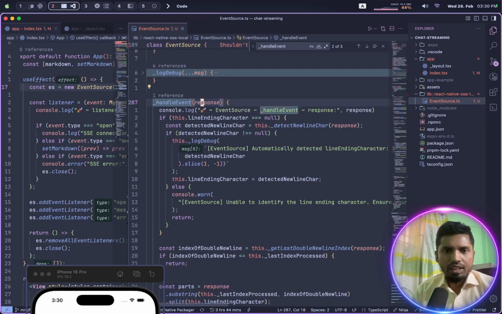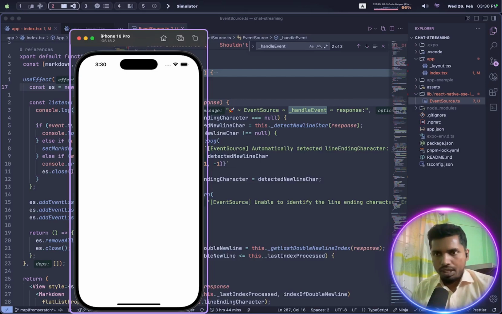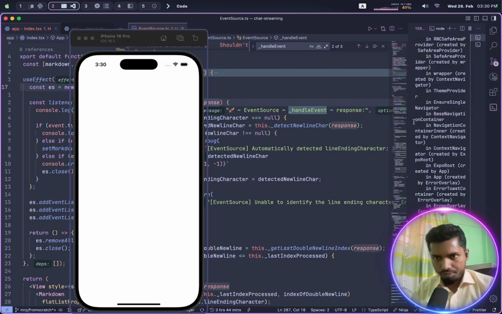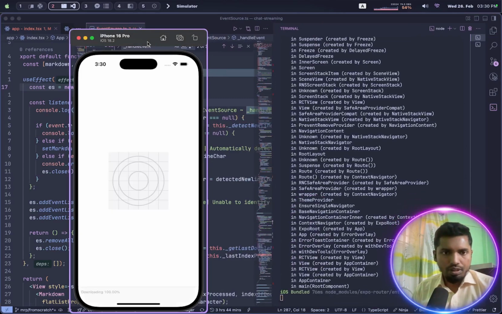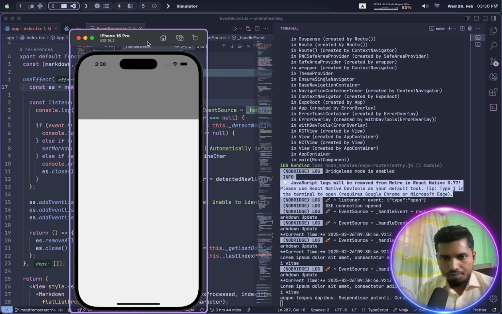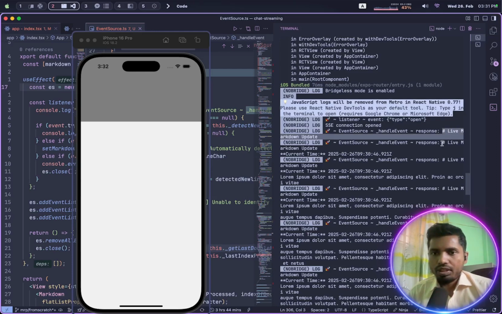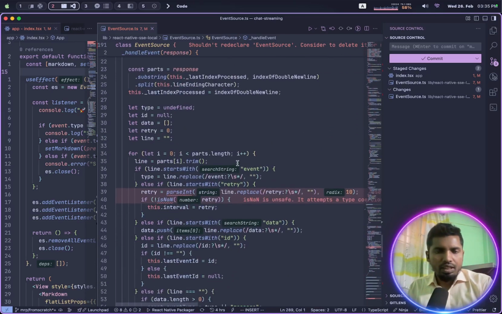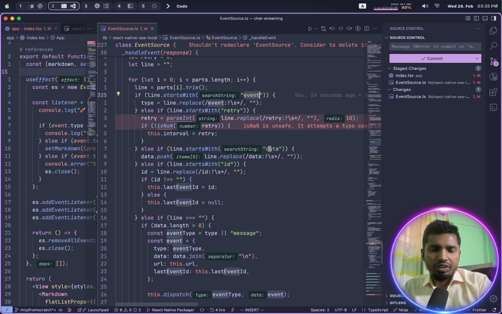We can just console log here and see the responses. Here is my terminal. Let's reload. In the console log, you can see we're getting the responses as markdown. You can see this live markdown update is actually the response. As we can see in this code, it's detecting if lines start with event or data.